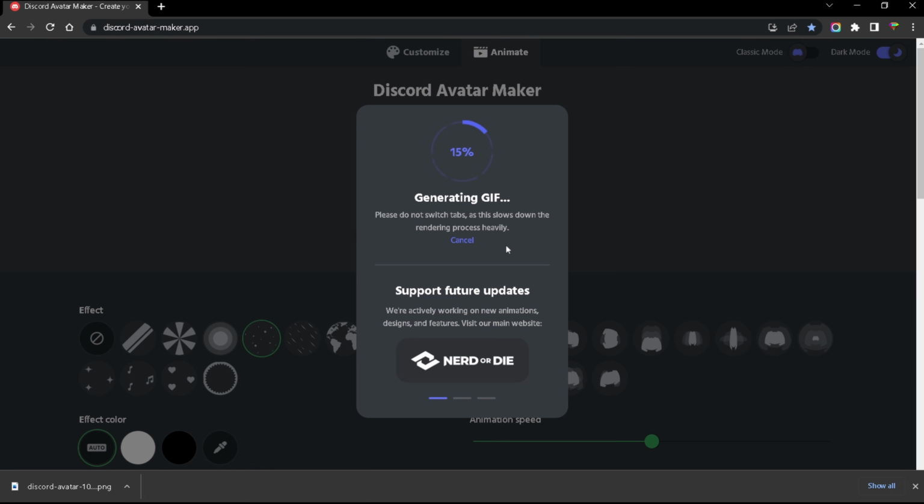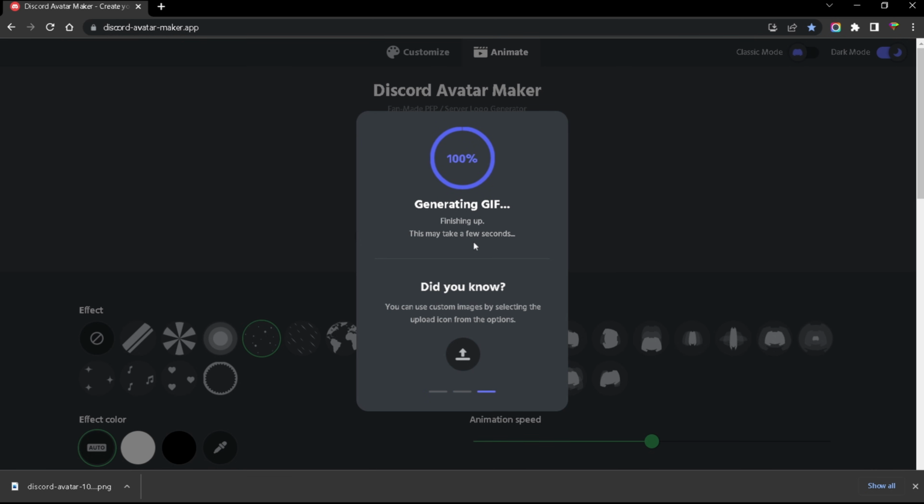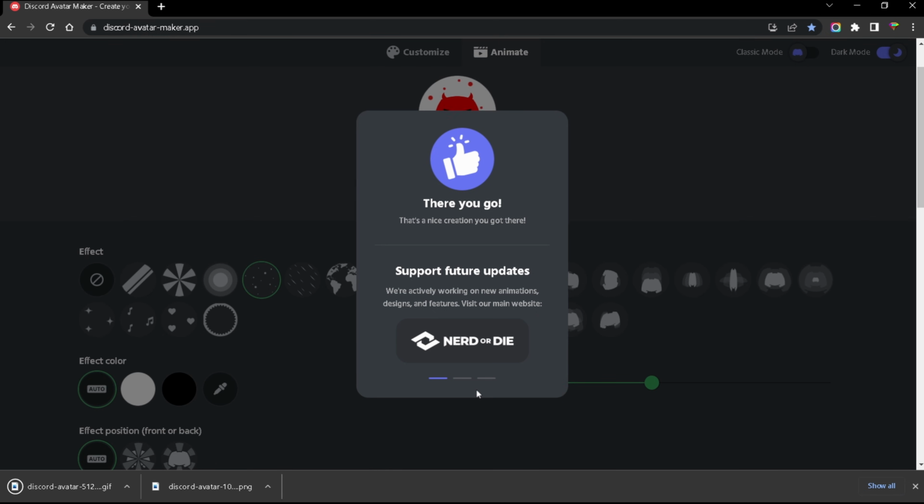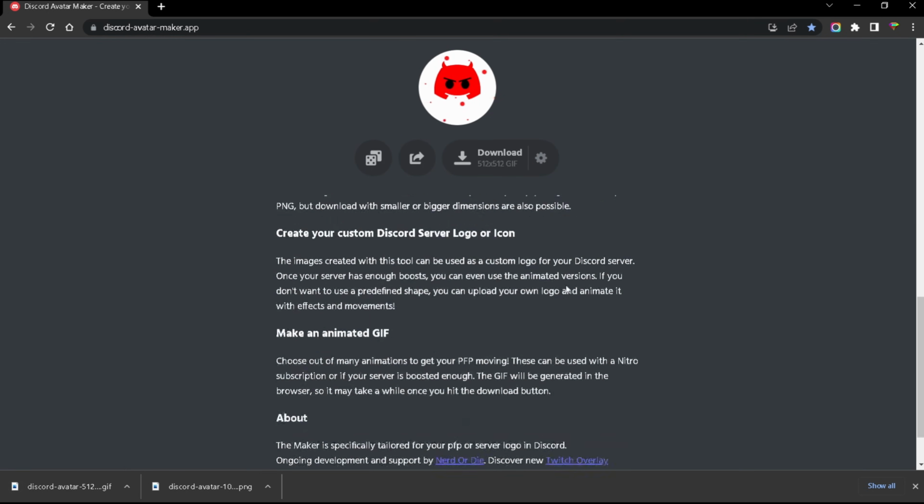So let's just wait here, keep waiting, almost there. And it's 100. Now once it's 100, it's still going to take a few more seconds, so you may need to wait here. And the way you can know that it's done is when you see this thumbs up button. So once you see this, that means it's basically downloaded. And that's it basically. Now you know how to use this website.